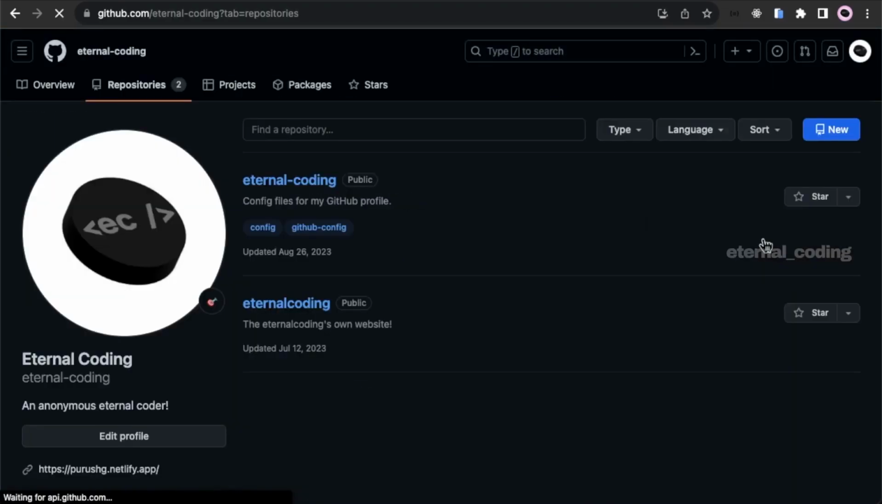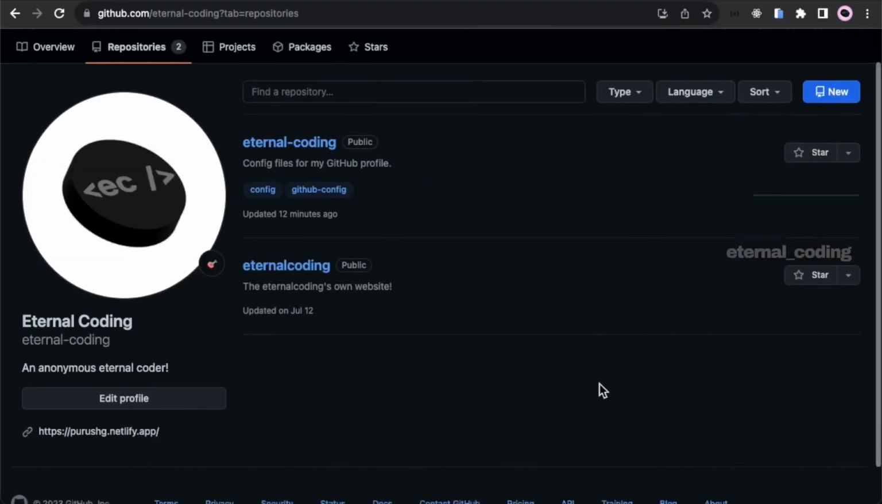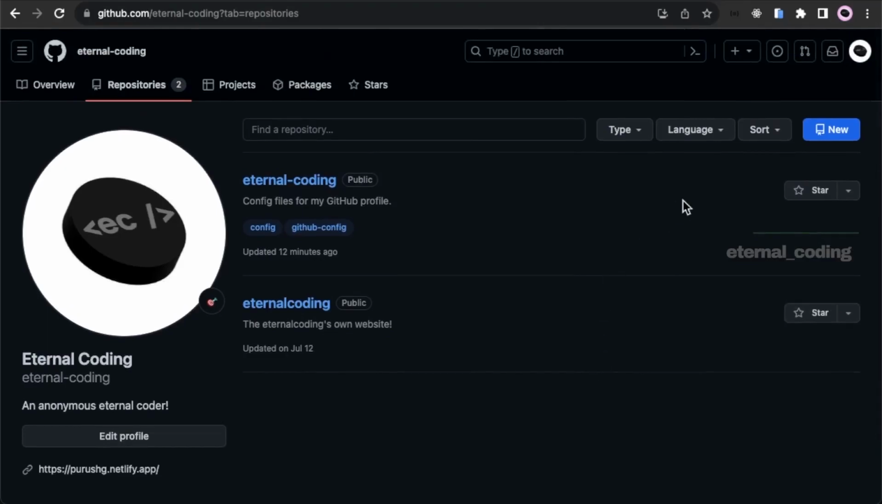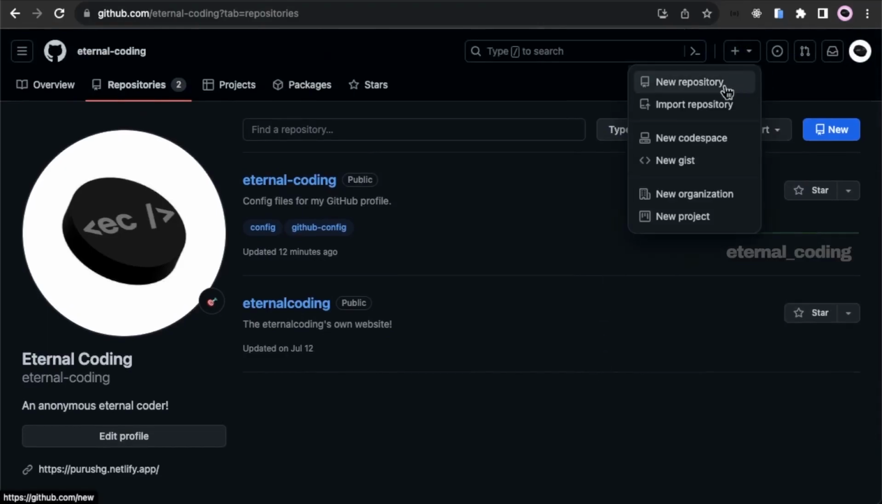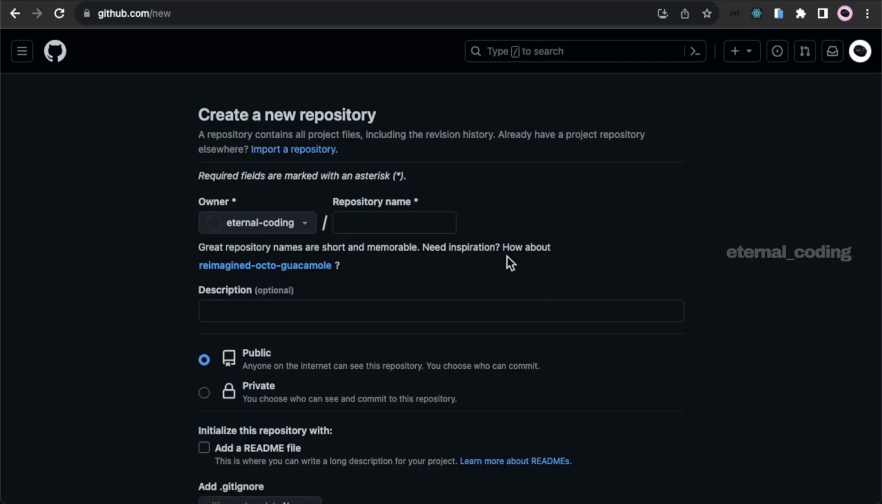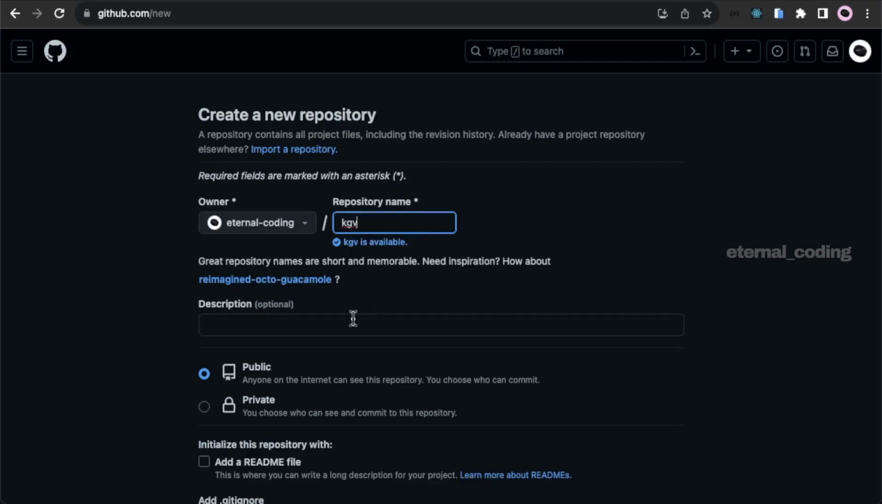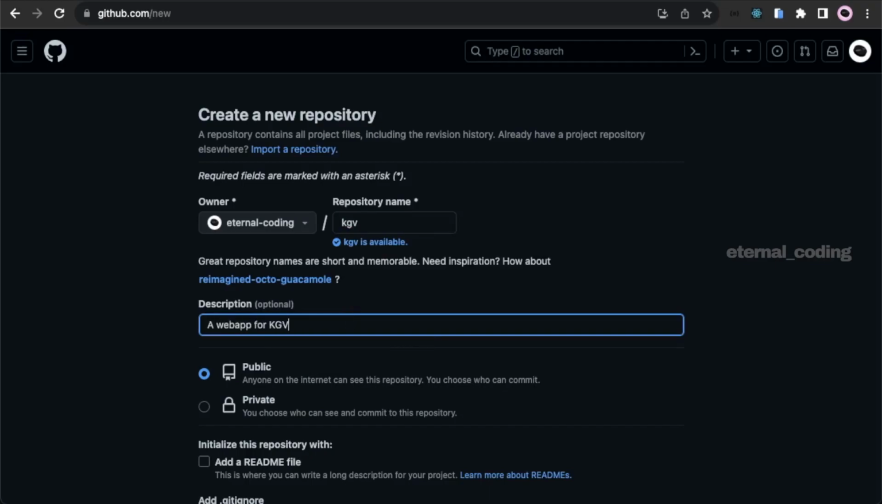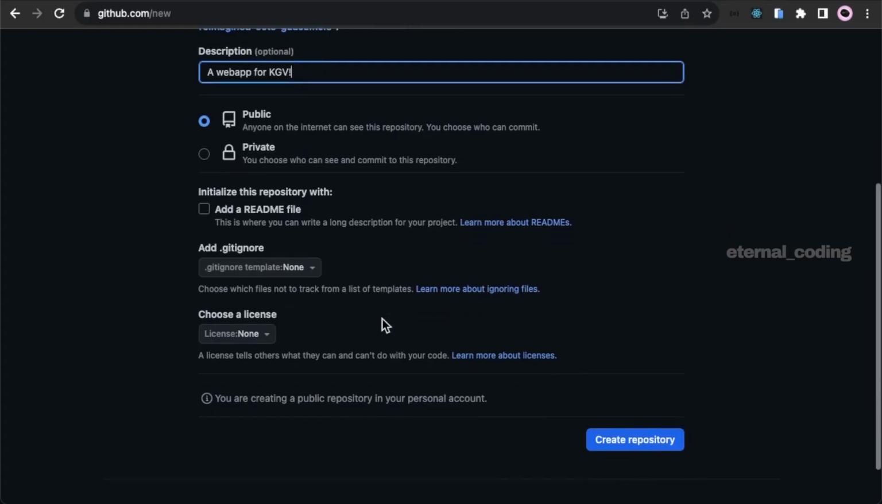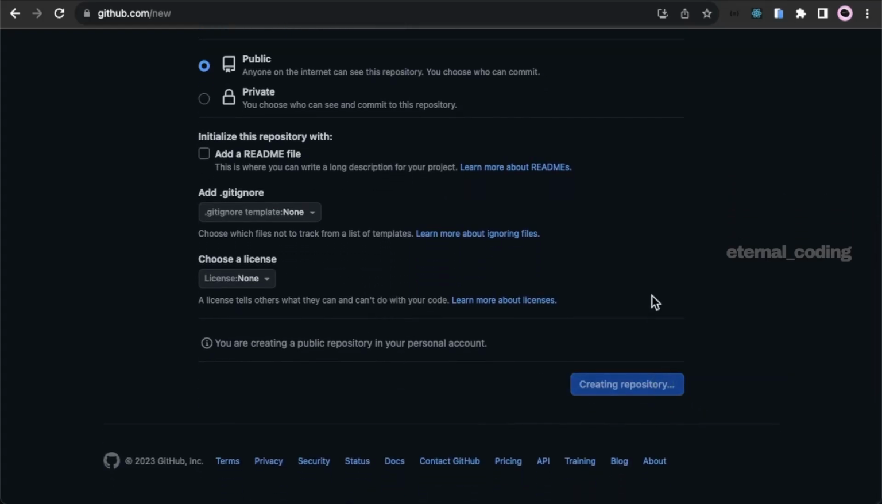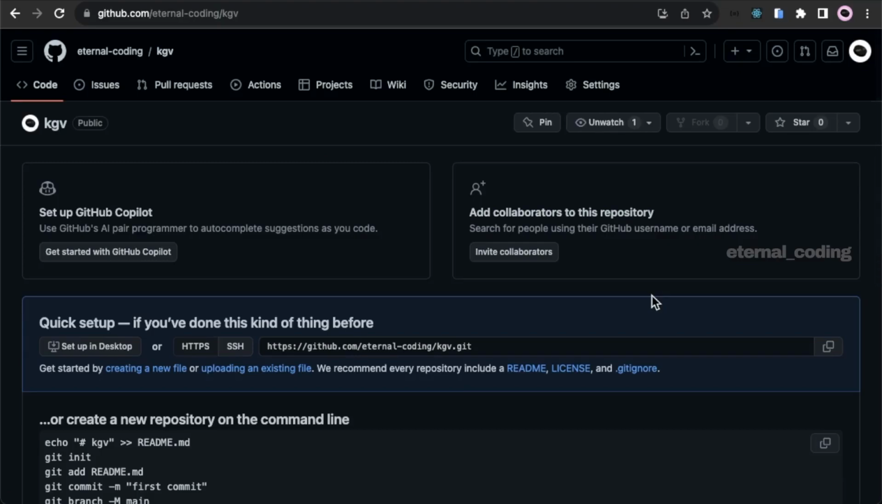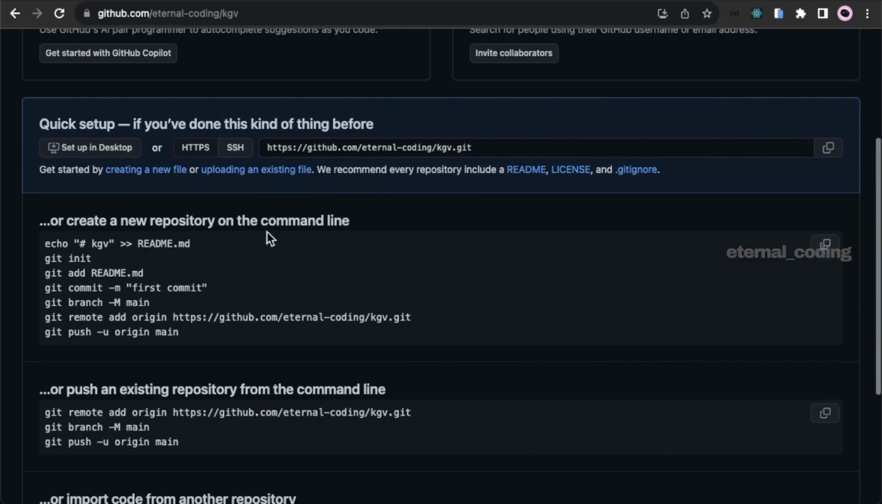Repositories, alias repo, means a container that holds our project files in the Git server. Now, click the plus symbol and select New Repository. Here, enter the repository's name and its description. Then scroll down and click Create Repository. Okay, now a new empty GitHub repo has been created successfully, and we are now on its homepage.